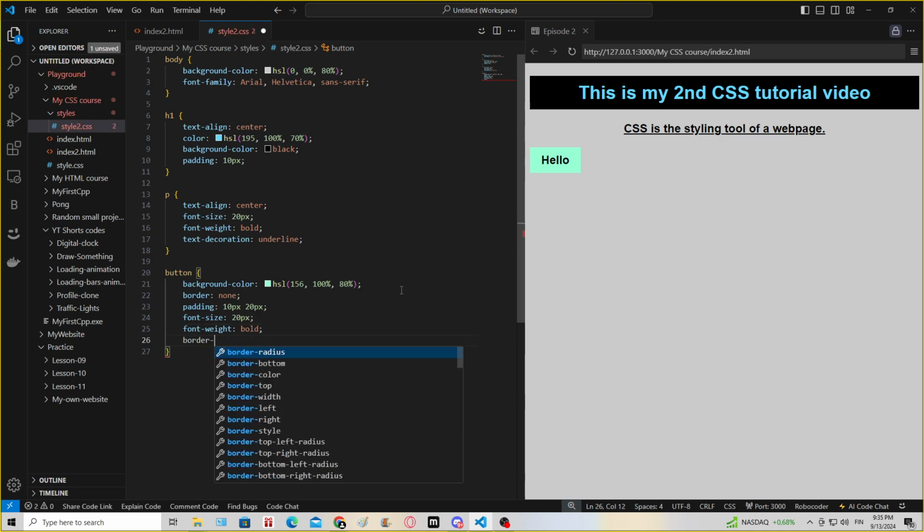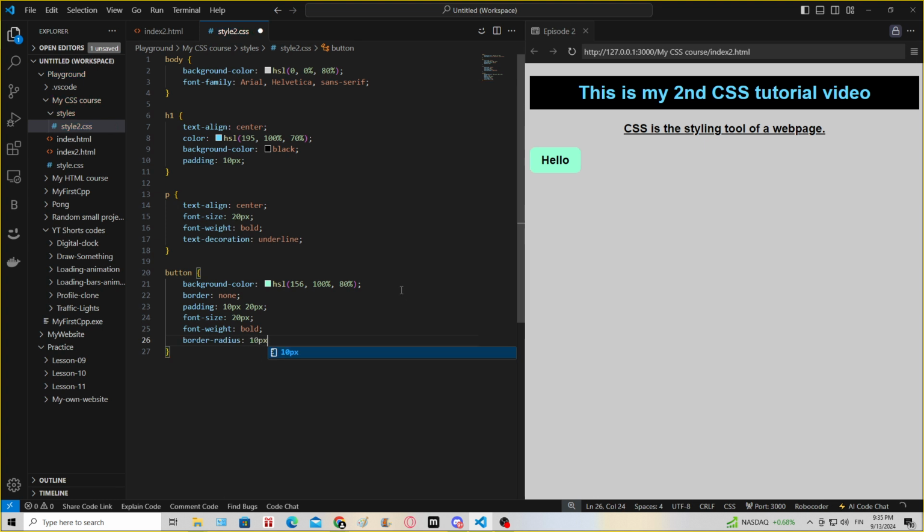And then let's make the button round. Let's say 10 pixels. Now you can see the corners are rounded. Okay.